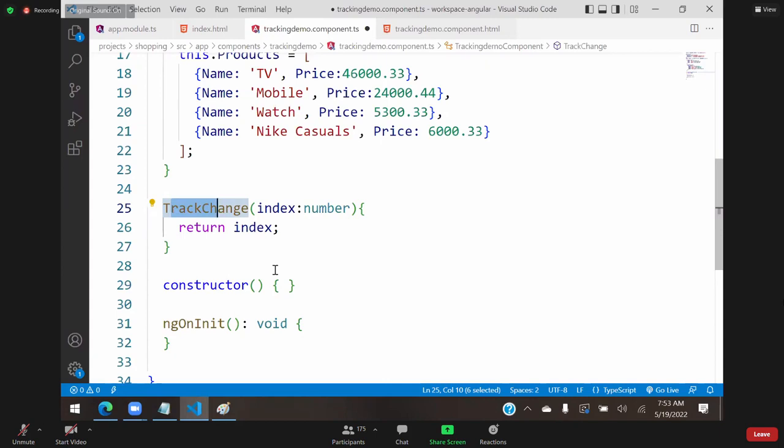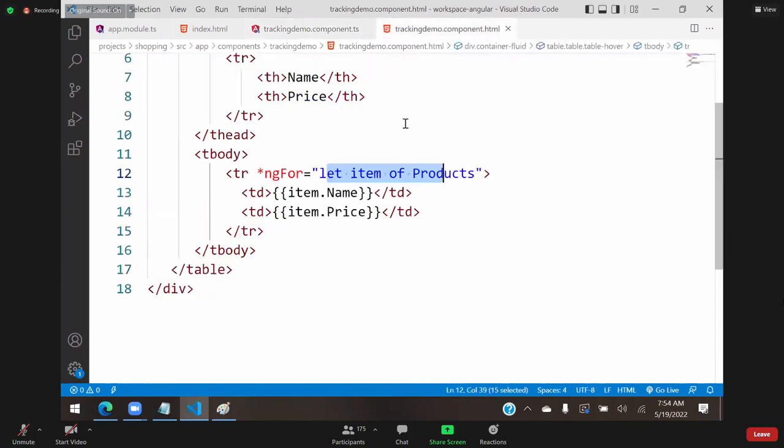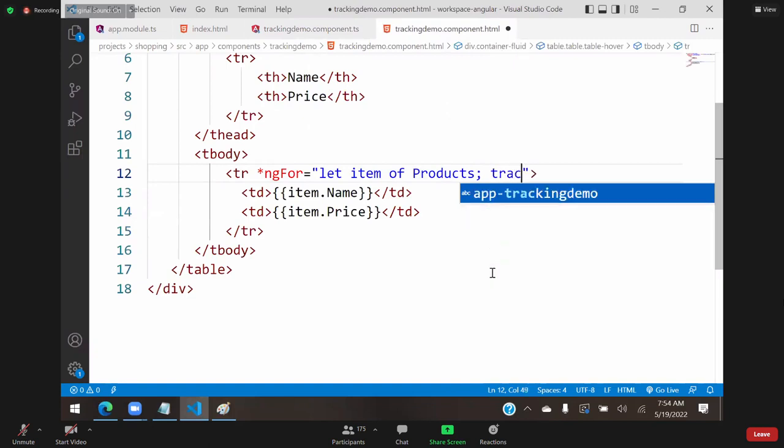It will tell the iterator that number 3 index changed. It will tell the iterator that number 4 index changed. It will tell the iterator that number 4, 10, 11 changed. It will return the index number. So we need a method which returns the index number. And now we have to write here the property that is track by.